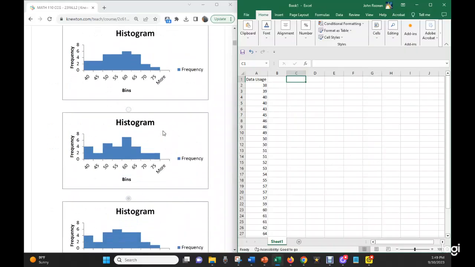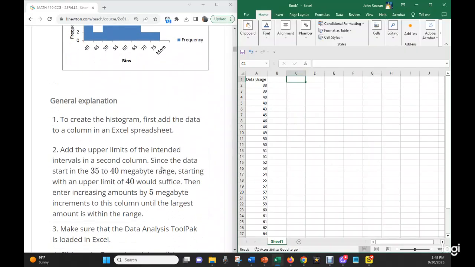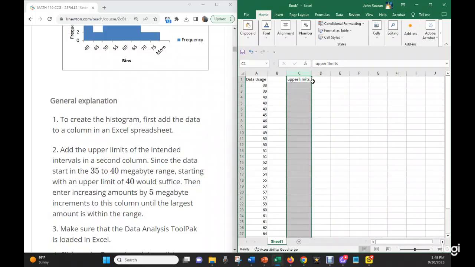Notice what it says down here. We want to find the upper limits. That's what we're going to do, and that's the way Excel does it. It doesn't do a lower and upper like we've seen before when we were doing these by hand. But anyway, we're going to start at 35.